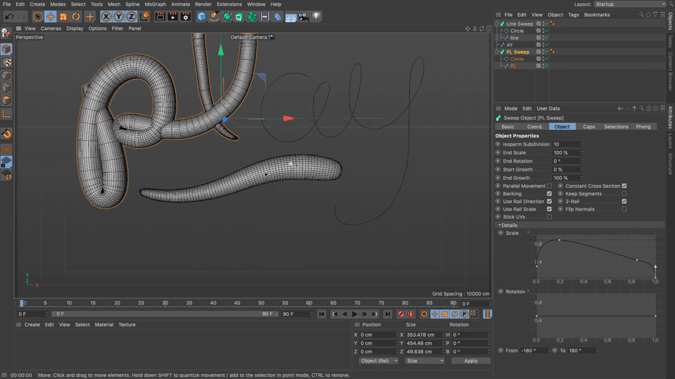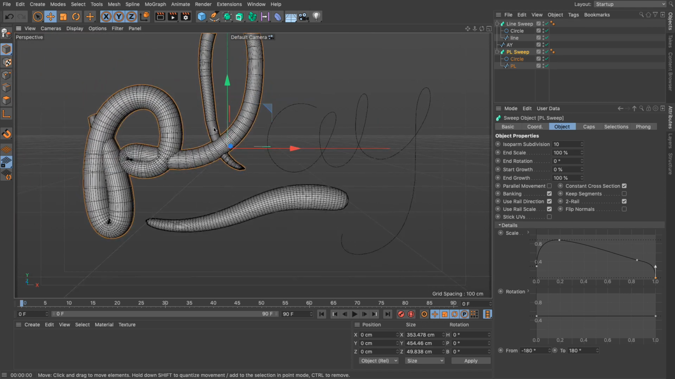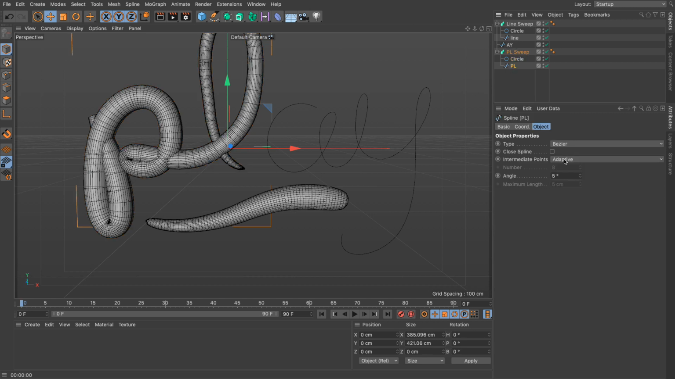Now let me navigate out. You can see it's retained all the thickness and all the sculpting I've done. What it hasn't retained is the parameters of the spline. So select the spline, go to uniform, and let's make this 20. And you can adjust that as you wish. I'm going to do the same thing for the last spline.